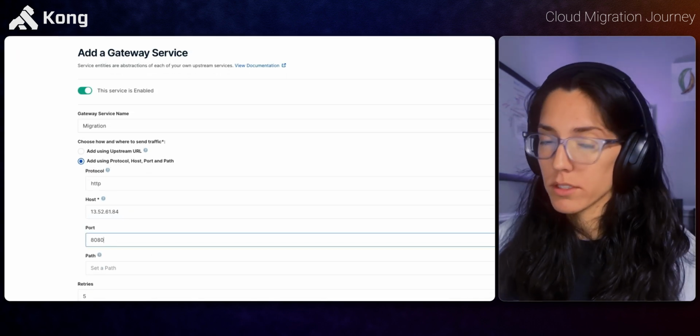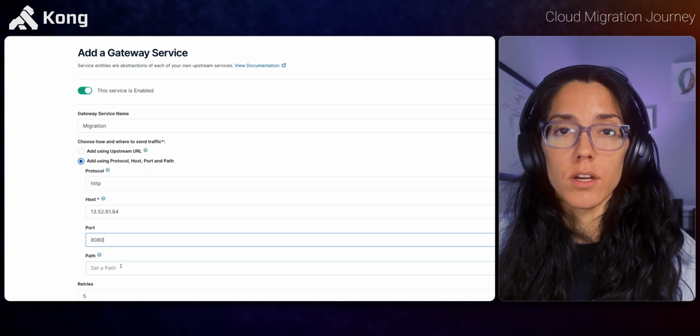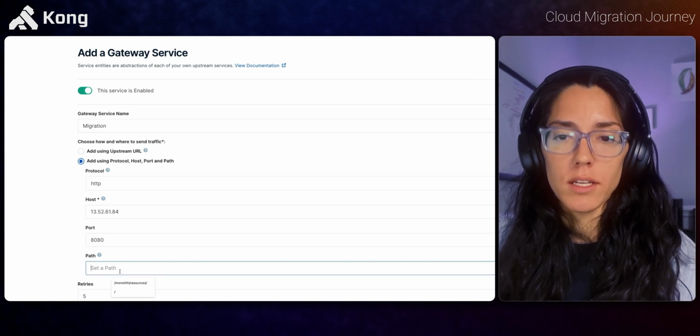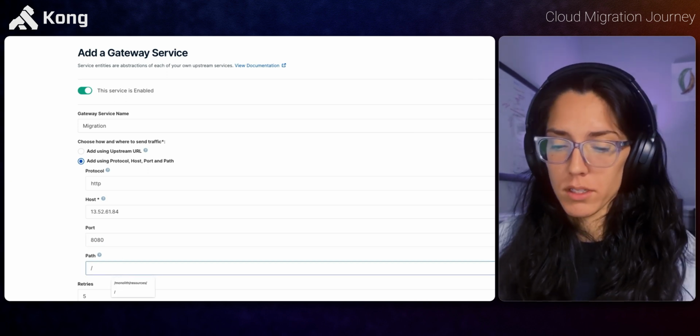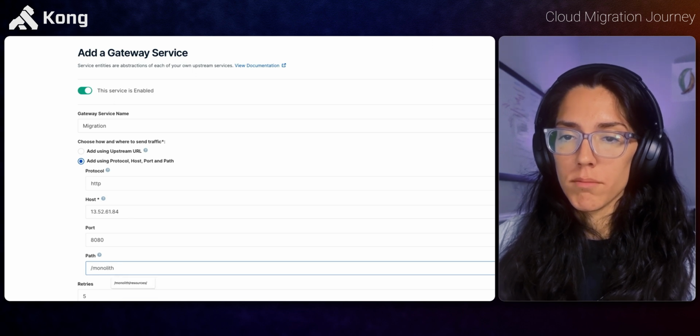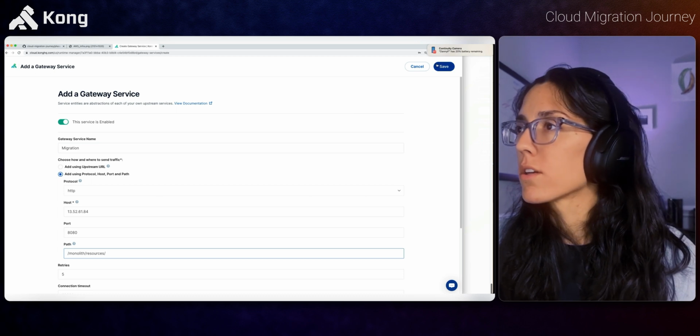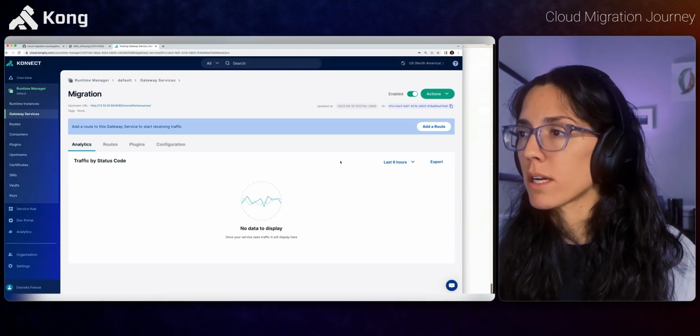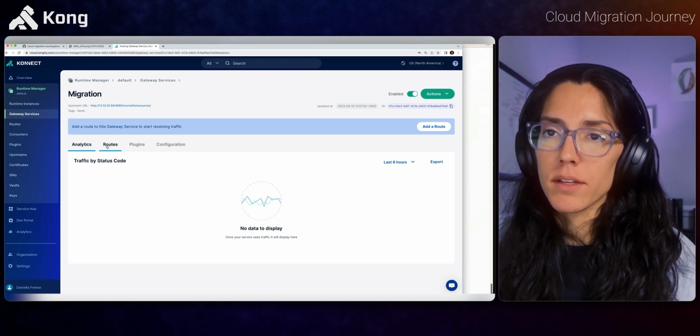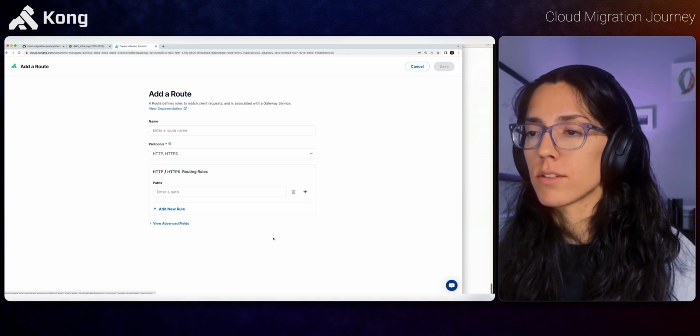The port is the port that the service is running on. It's going to be 8080, and then the path is going to be monolith/resources. Okay, go ahead and save that. And now we need to create a route. From this main page, select route, add a new route.